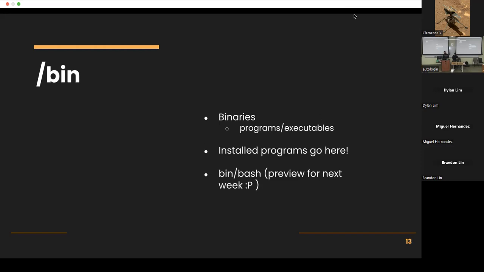And this is bin, which is short for binary directory. For those who know binary, it's like ones or zeros. This directory contains all essential programs that are installed into the distro, and also programs that have commands, which go by an executable program.